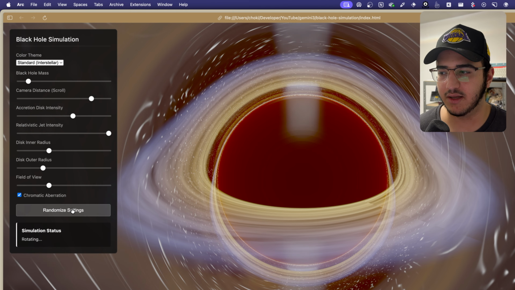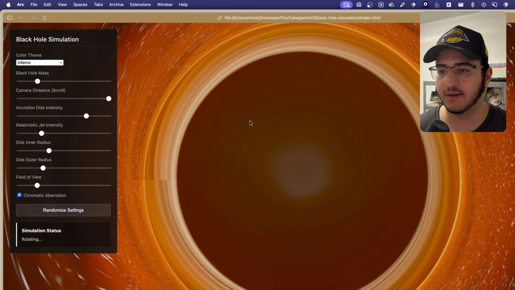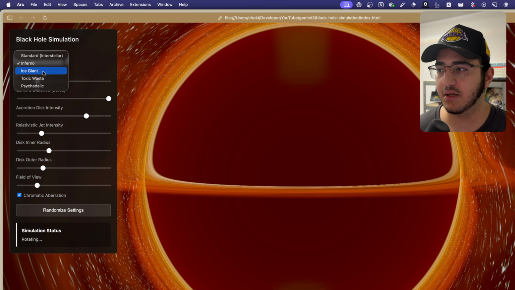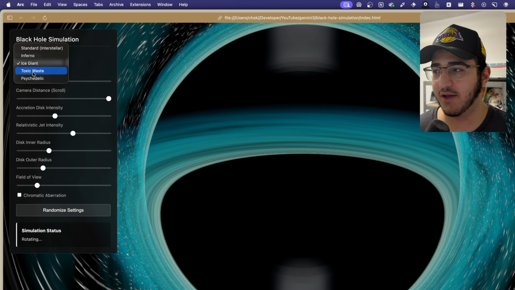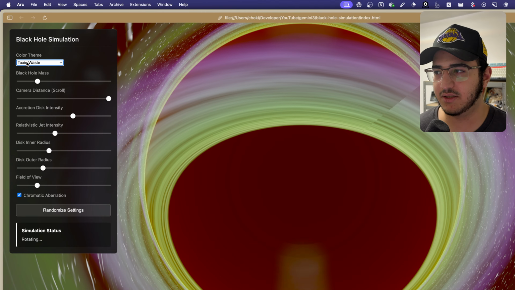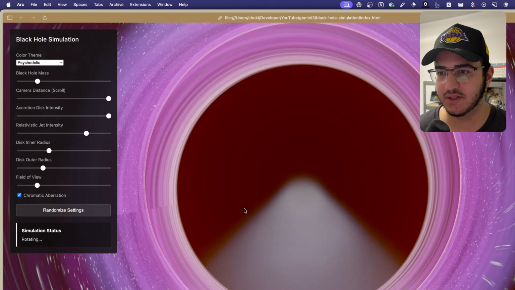It also added a button here, randomize settings, which I told it to, and it looks like this. We can also change the theme. So for example, ice giant, which looks really, really cool. Then we have toxic waste, which doesn't look nice. It's waste. We have the psychedelic version as well.